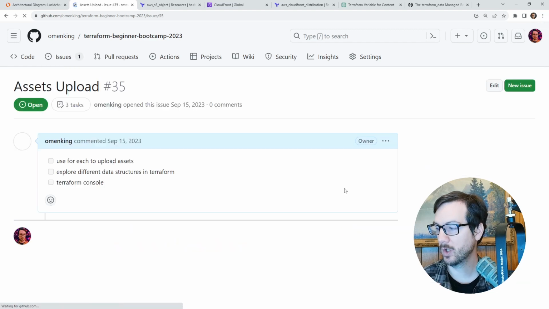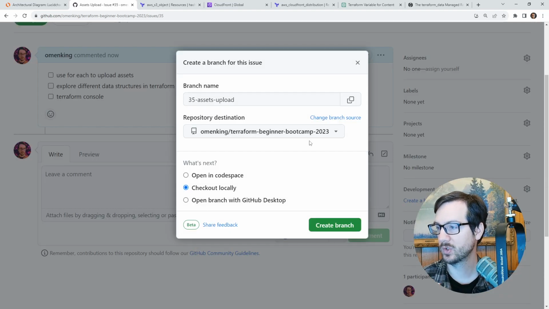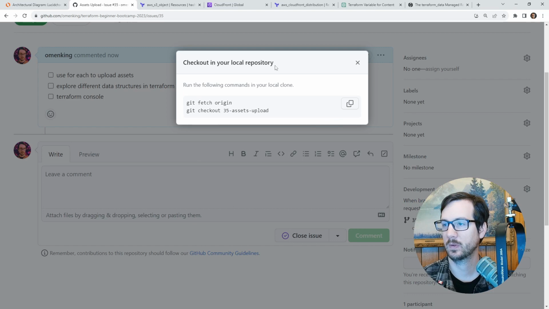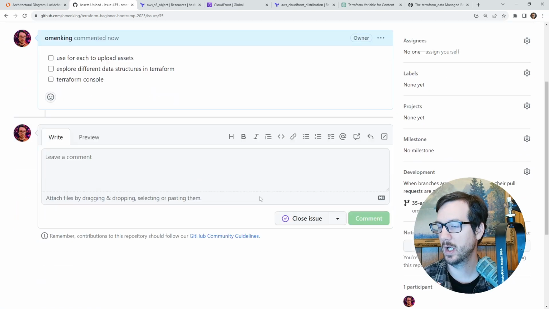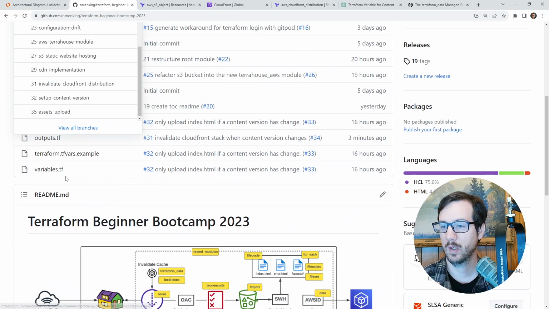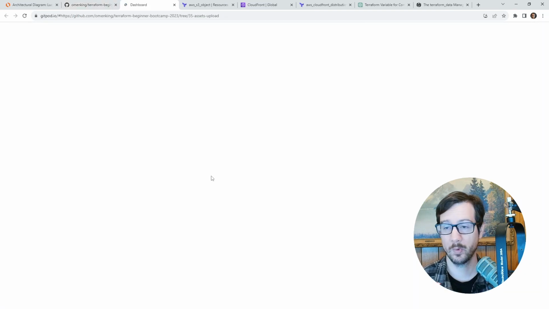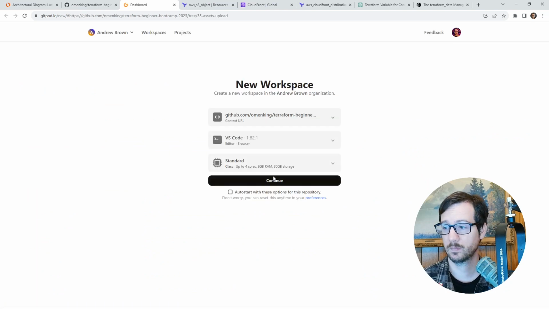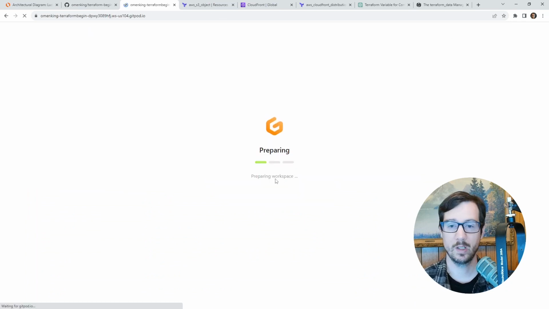I'm going to go ahead and create this development branch. Great. Okay, and we'll go back over here to our code. I'm going to drop this down, and we're going to go over to assets upload. We'll go to Gitpod here, and we'll let it launch here.